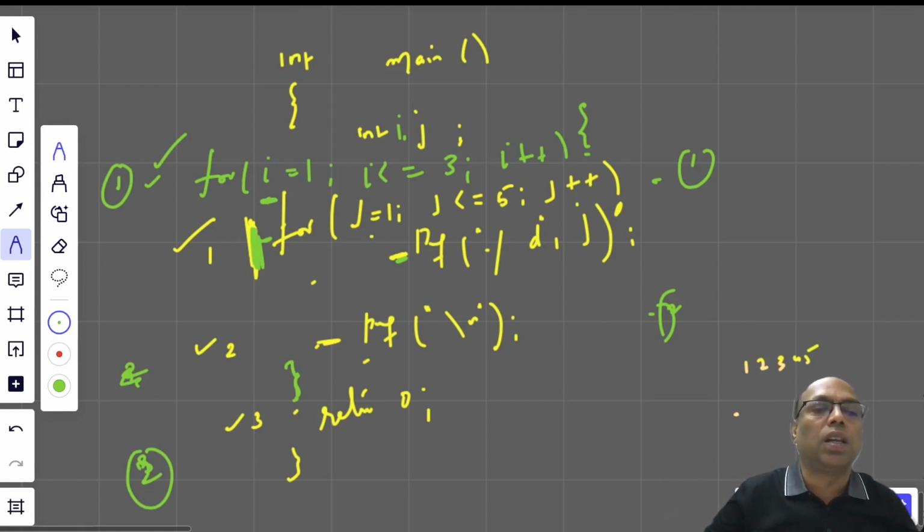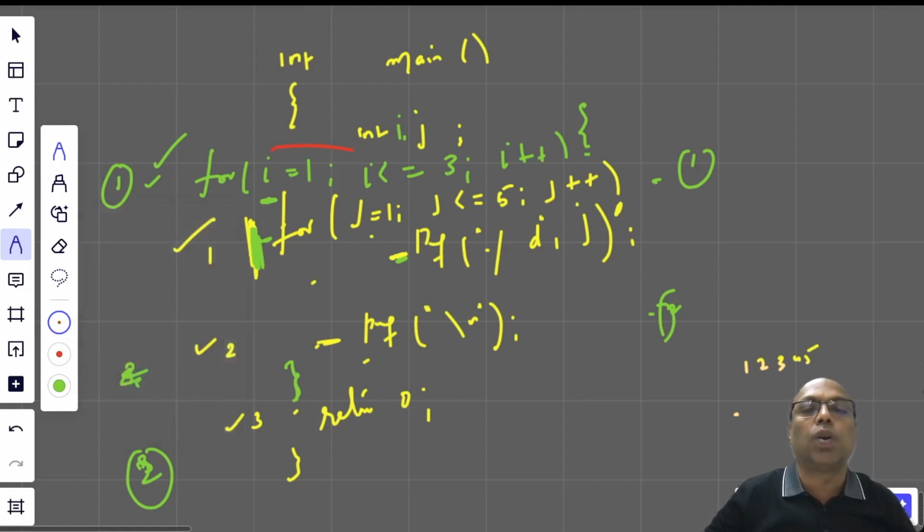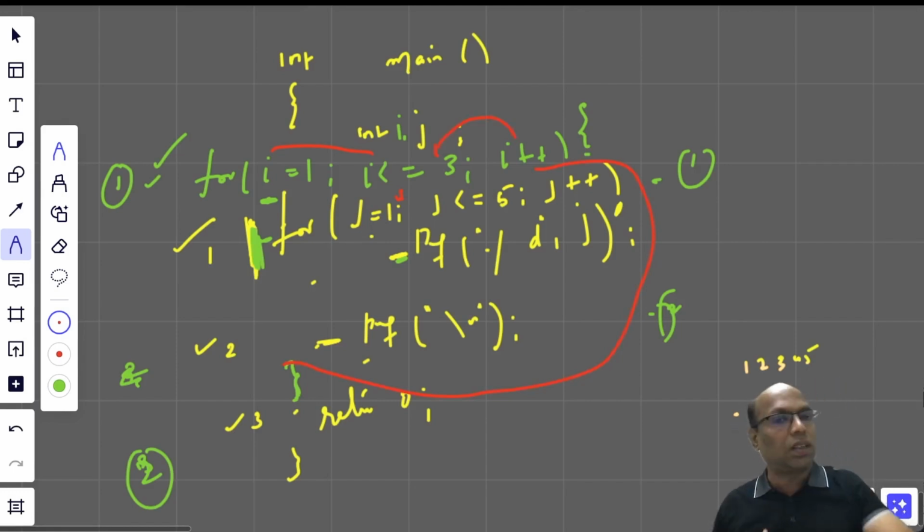First, it starts with the initialization, then it goes toward the condition. After that, it executes a statement. After executing the statement, it goes forward to the updation. After the updation, again, it will go back to what? The condition. This is the structure.